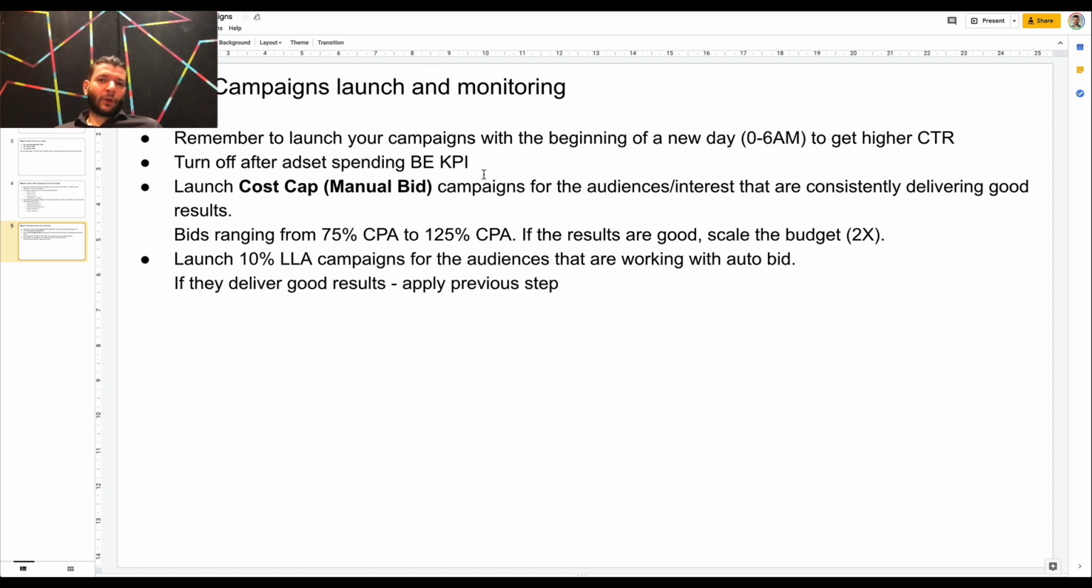Now, people overcomplicate manual bidding. They think it's some kind of magic that would magically make your campaigns work. It will not. If your ads, campaigns, and website convert, this will just help you get more conversions out of it. If your website doesn't convert, or if your ads are not good enough, then it will not help you.